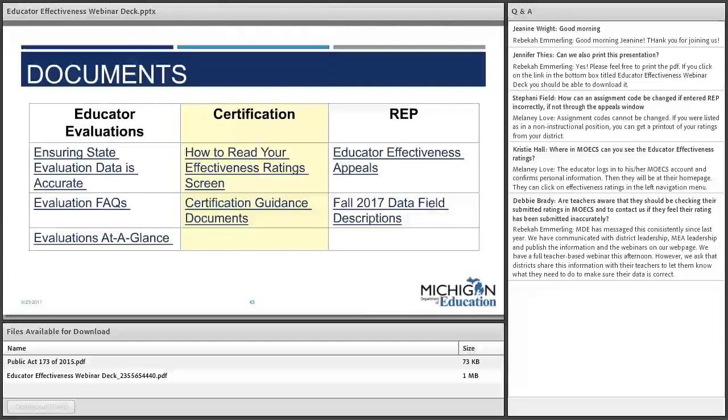Also related to the REP, the Educator Effectiveness Appeals document has the information that you saw today. And then there are the fall 2017 data field descriptions, which give a little more in-depth look at the REP, especially in this case the Educator Effectiveness data field, and information to you.